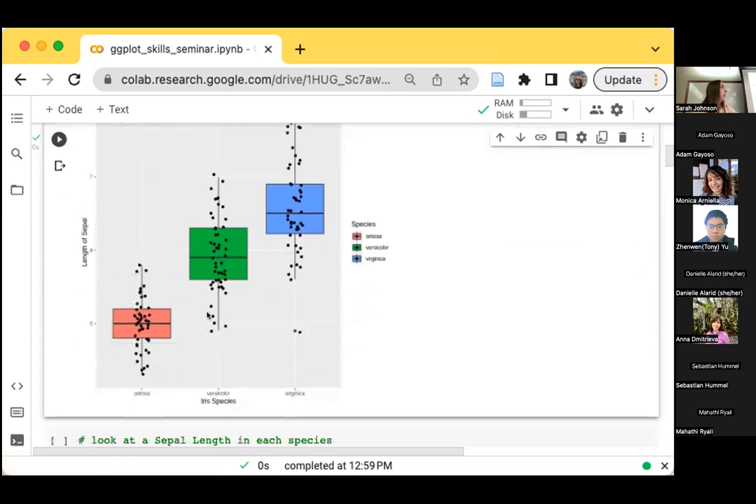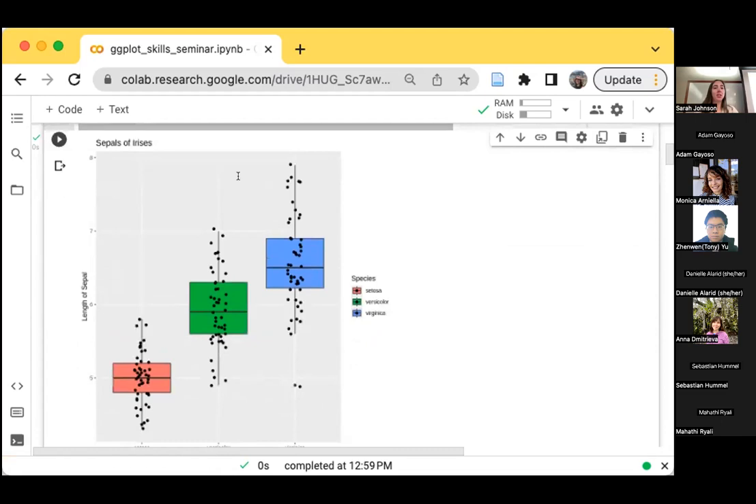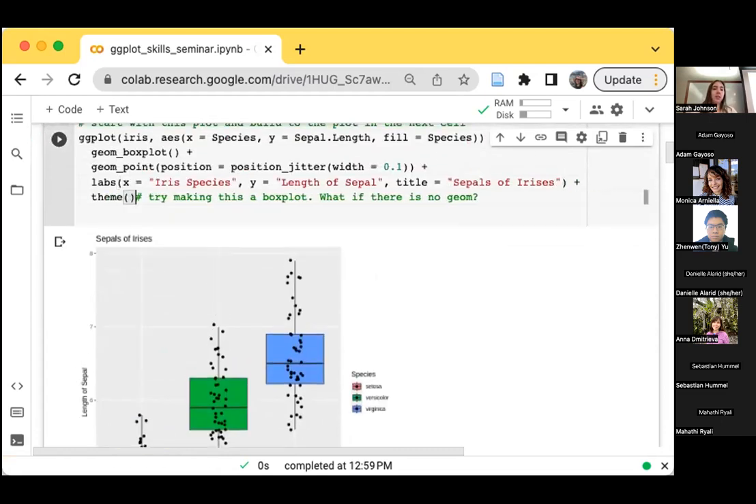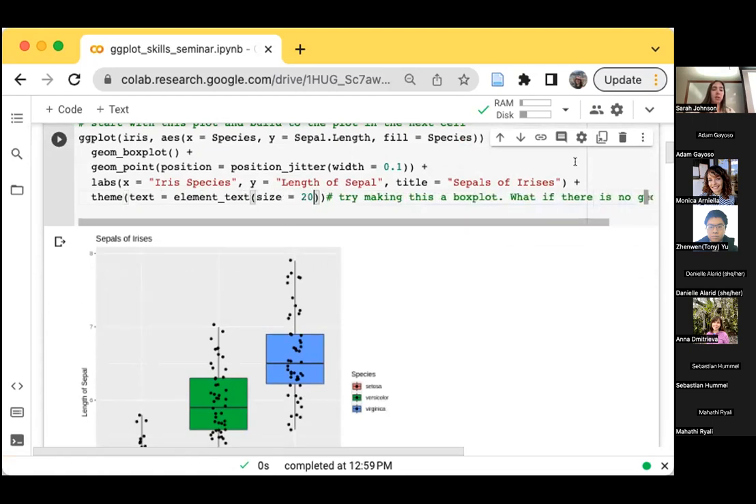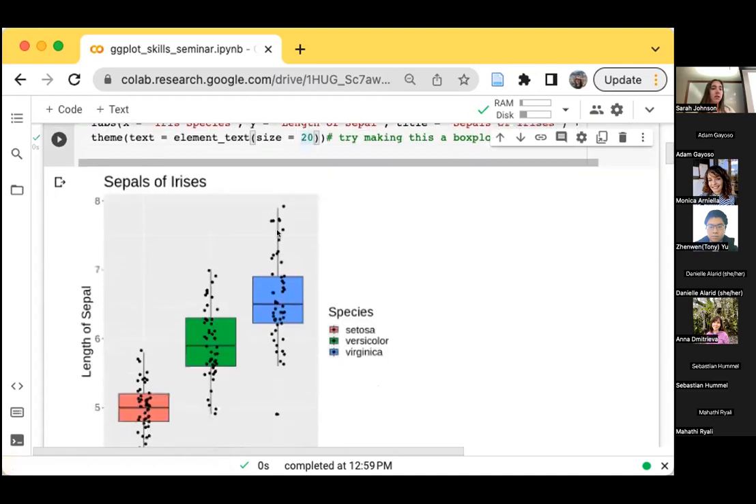And now you've changed your titles. These titles look kind of small, so you can add in another layer for theme. This is where you can adjust your text. So here you can say text equals element text, let's say 20. You have to say the text is this element, and within that element, it has this feature of size. And now our text is bigger.